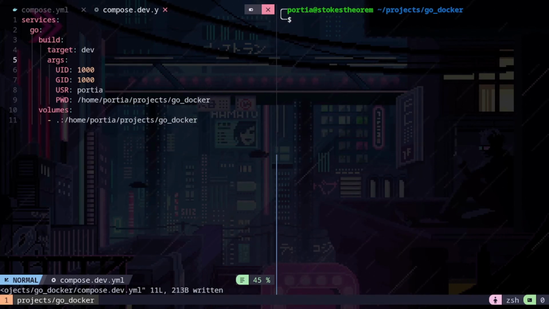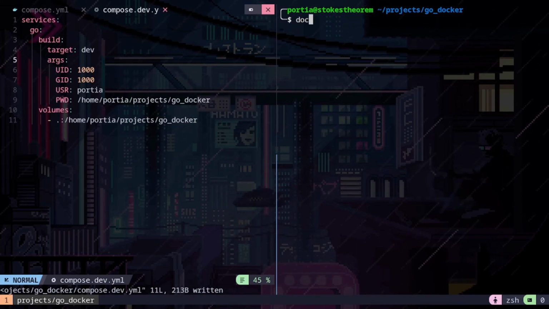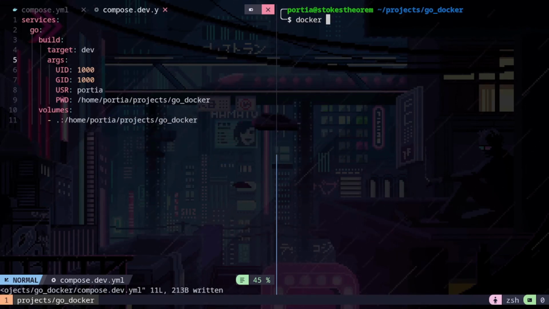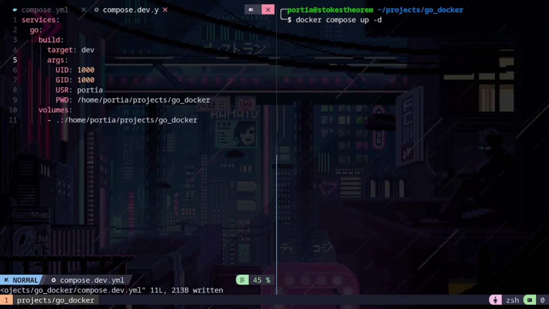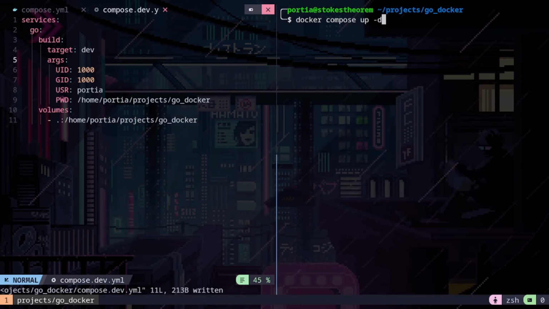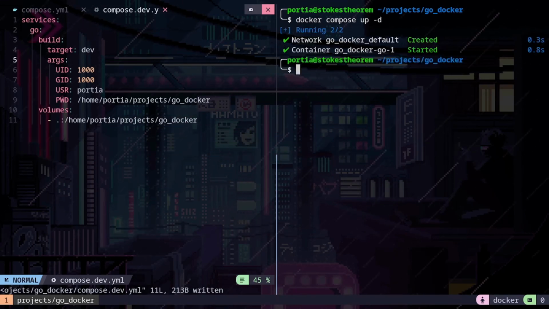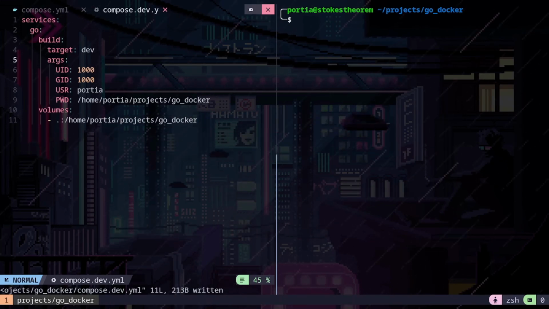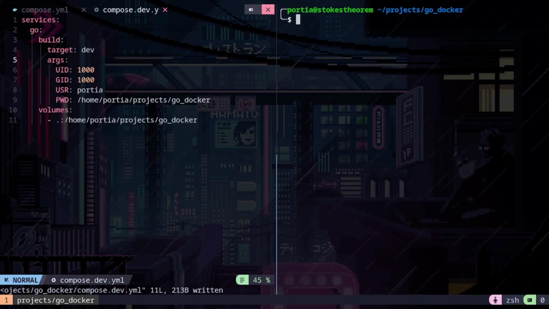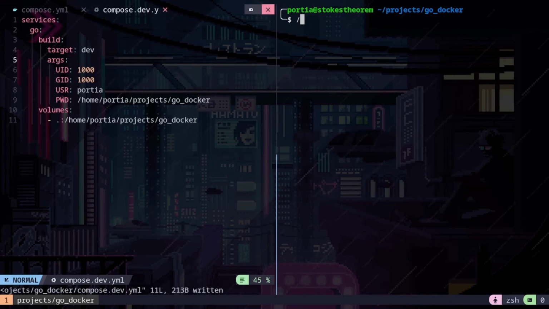So the moment of truth. We do a docker compose up with the -d flag, so the docker compose runs in the background. And it's running now. So things are okay for now. So let's test if we actually succeeded.